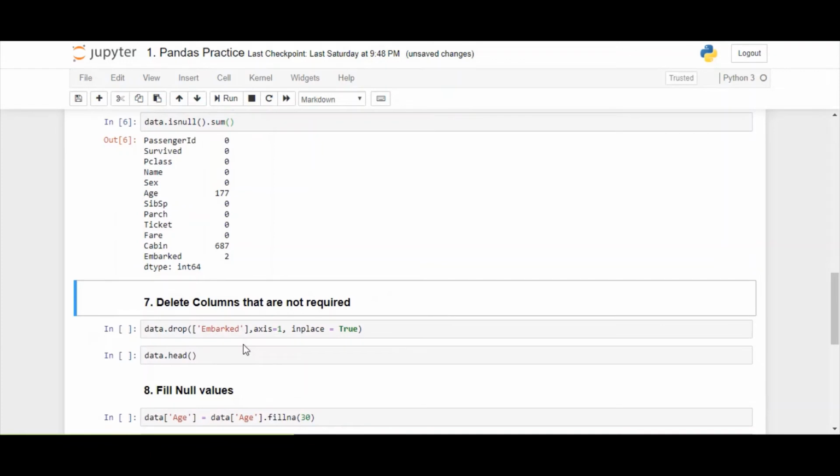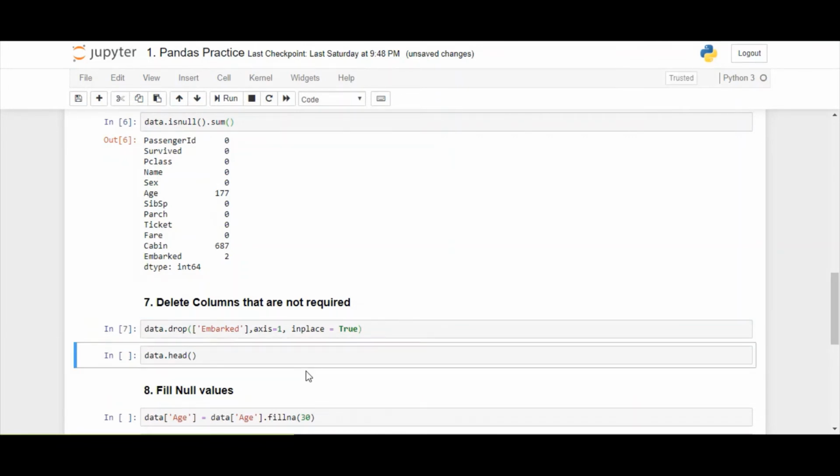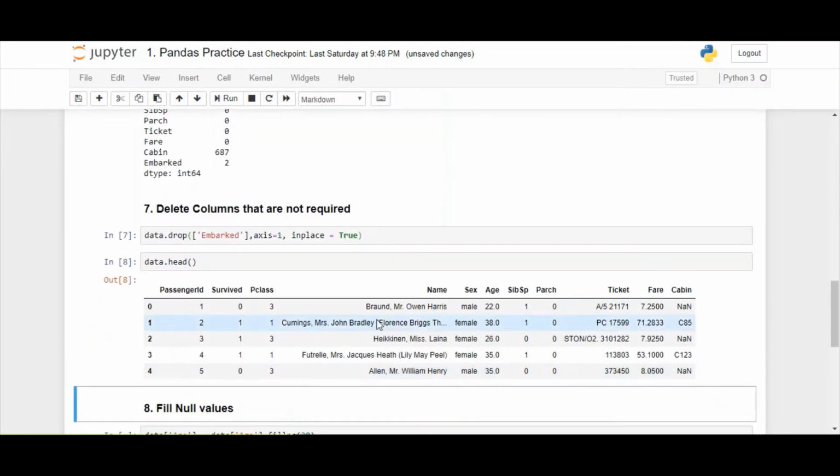I can delete the columns that are not required. As embarked has two null values, I can delete that column. For this, I use the data.drop function. Using data.drop, I can delete this column directly. Now let me check my data using data.head. So you can see the embarked column has been deleted from my data.